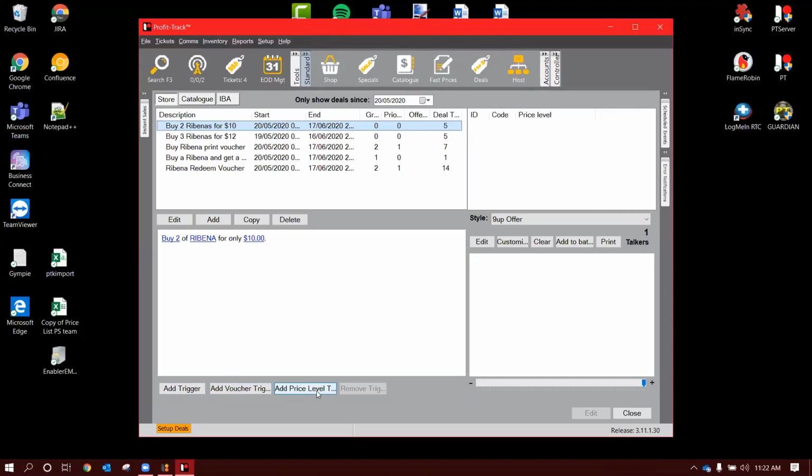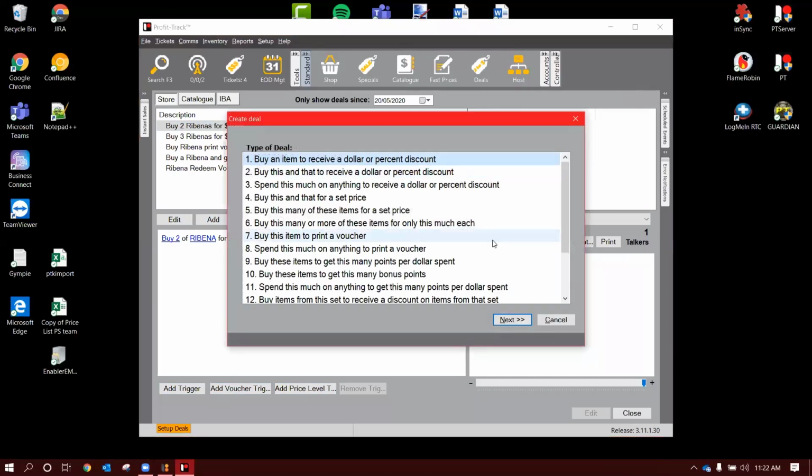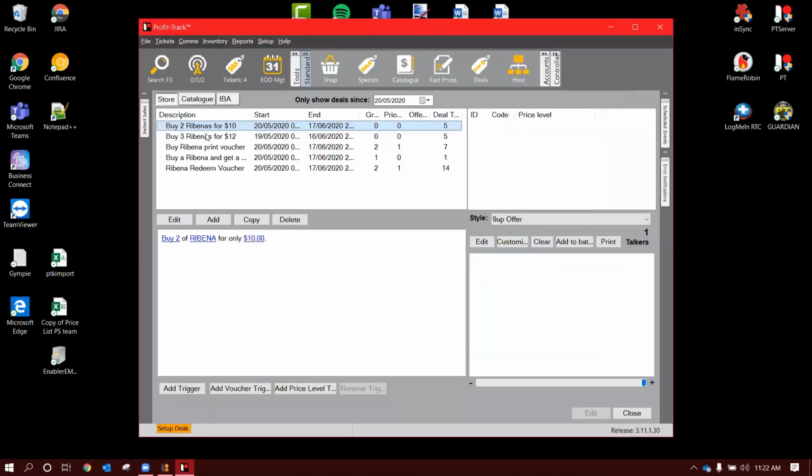Now those are specific functions for if one of the preset deal types up here don't quite meet what you're trying to do. So for example, we've got the buy Ribena print voucher. Buy 1, print a voucher. If you did want to create that and wanted it to be part of this one, you could. You could add a voucher trigger. So when they buy 2 of the Ribena and redeem a voucher, blah. So it's custom deal making at that point. And you can add extra requirements.